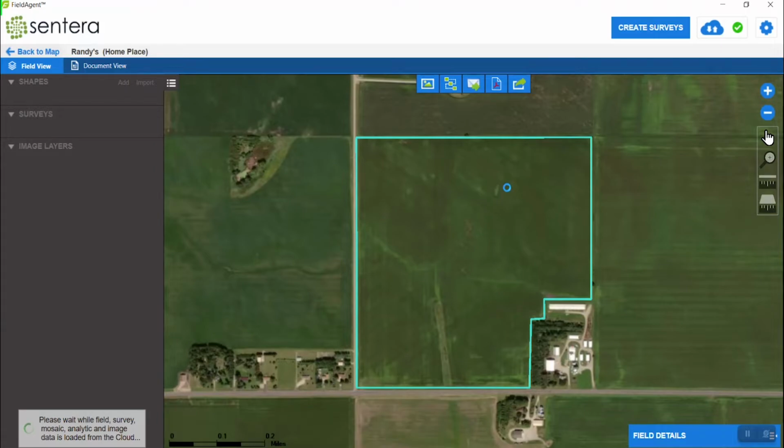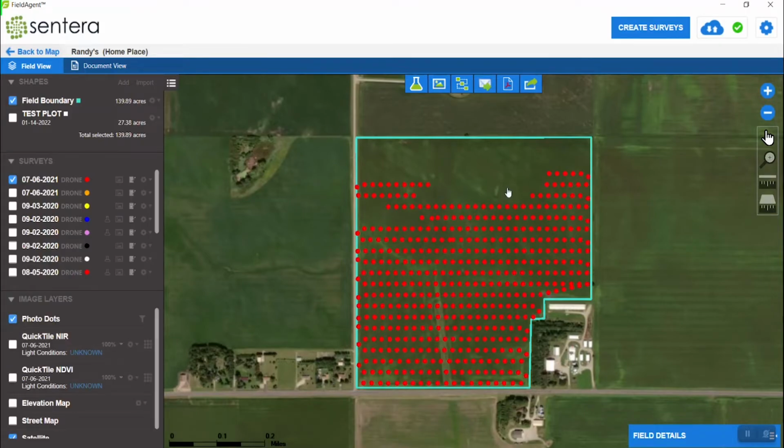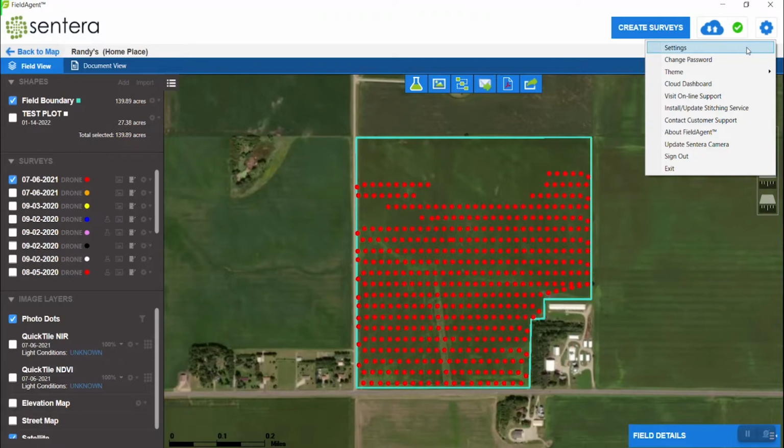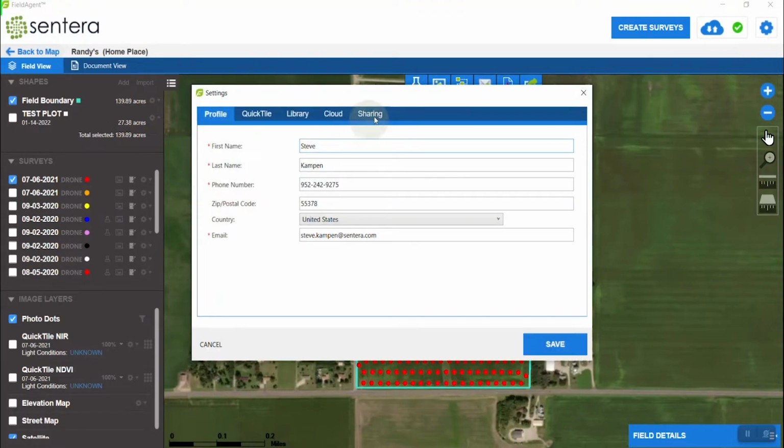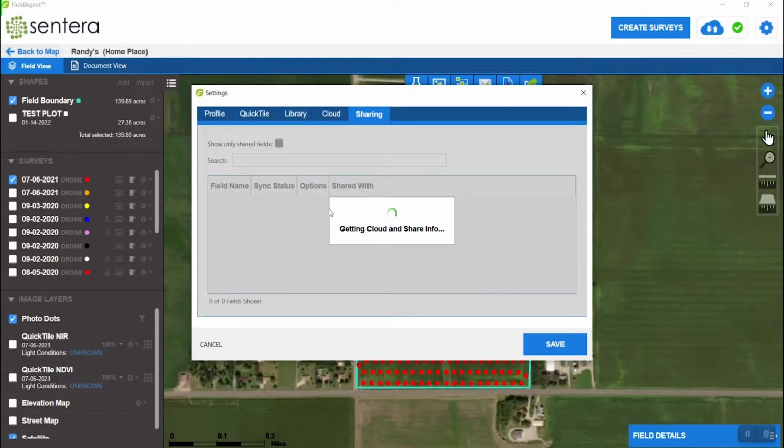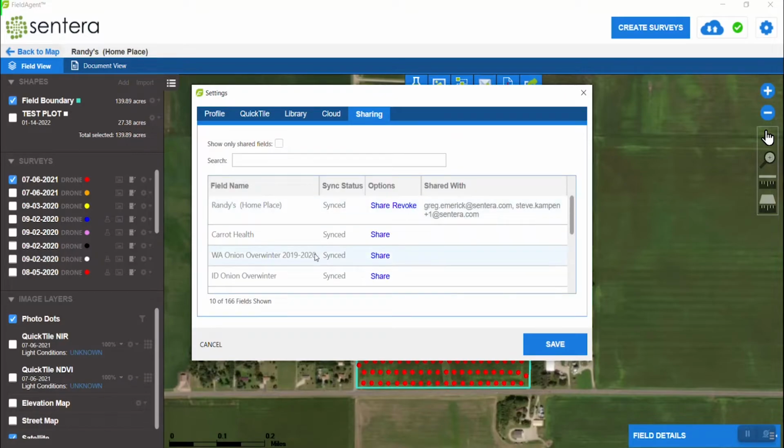Now, I did mention that we'll learn how to delete a share. You can only delete shares using FieldAgent Desktop. To do so, you go to the menu icon, into Settings, and then to Sharing. And it's going to list all the shares that you have. I have quite a few shares. Let's just get rid of this first one here.